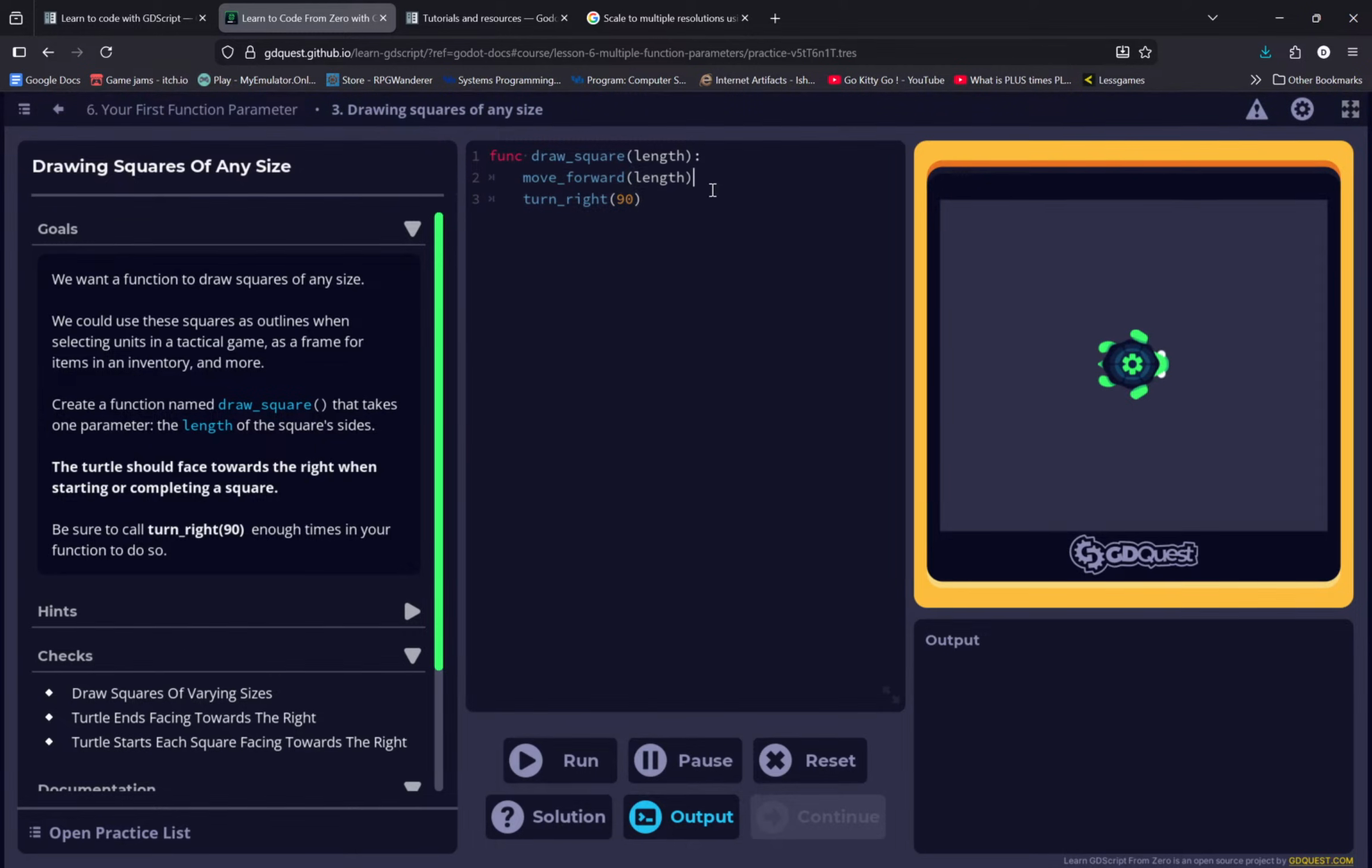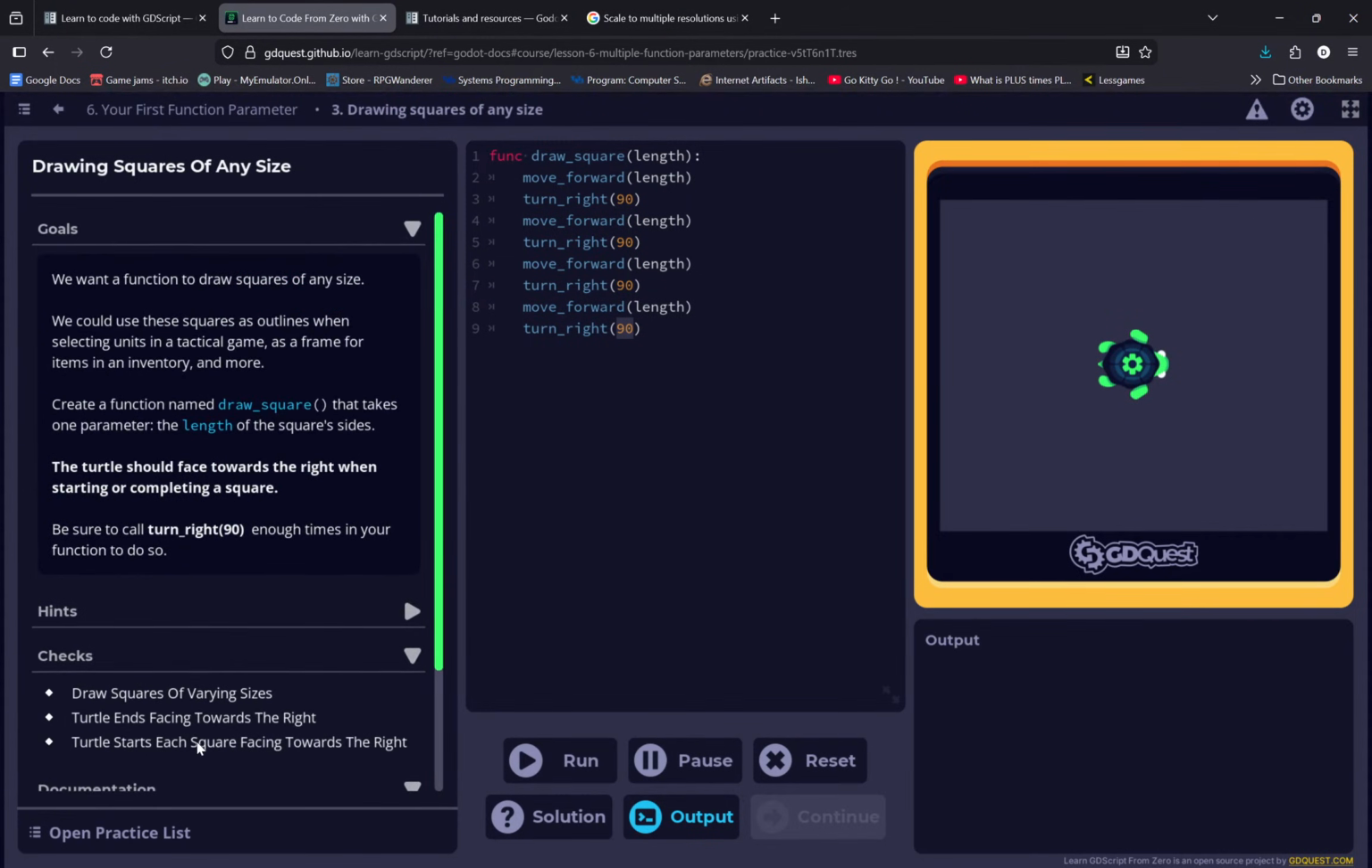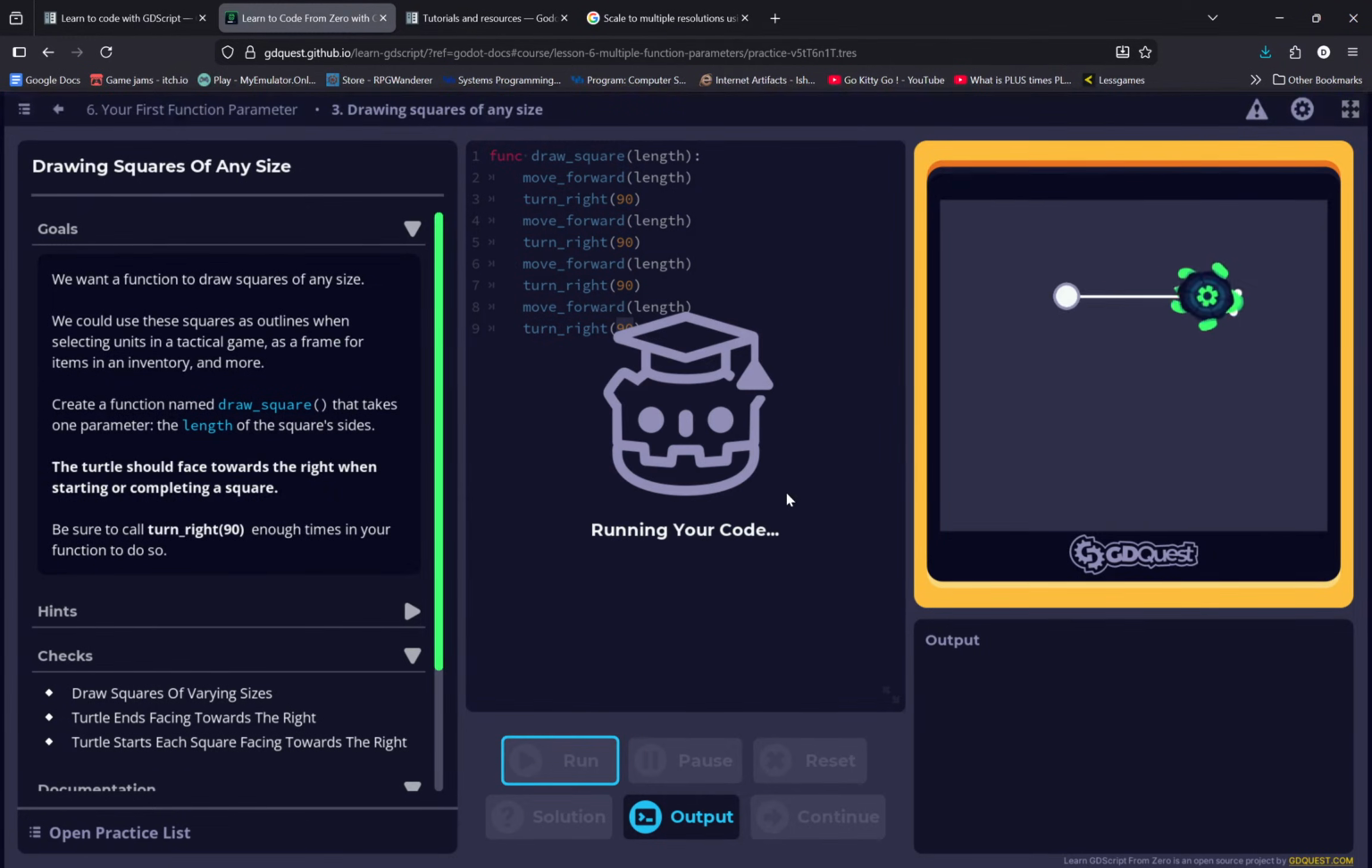I didn't copy that. I love hitting buttons. 1 length, 2 length, 1 more. 3 length, don't need the final. Yeah, let's call it at the end. It actually says here, be sure to turn right enough times. Turtle ends facing towards the right. Yep. So this one wants a proper full loop.